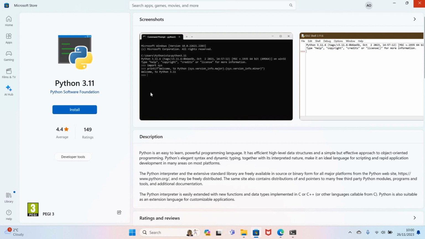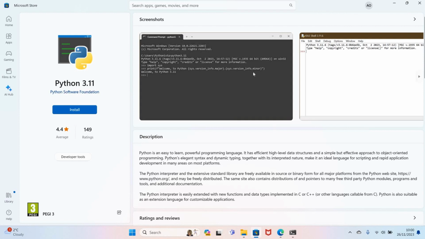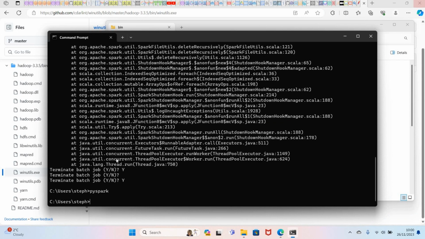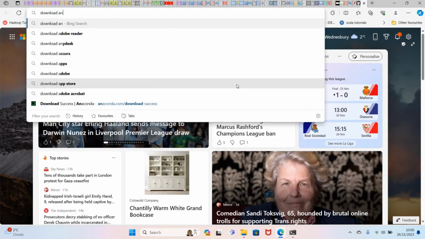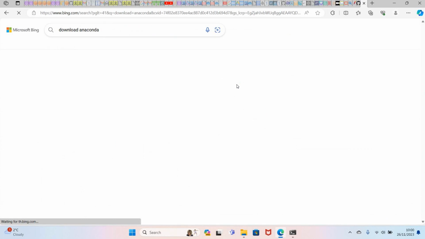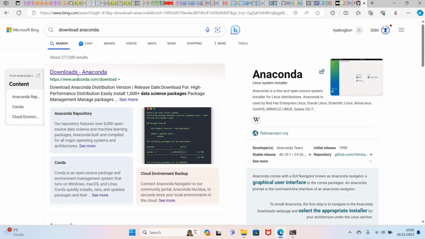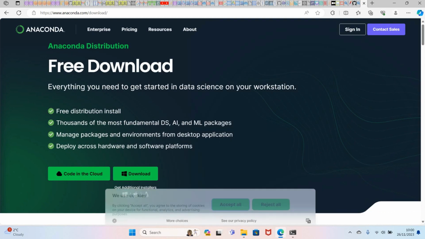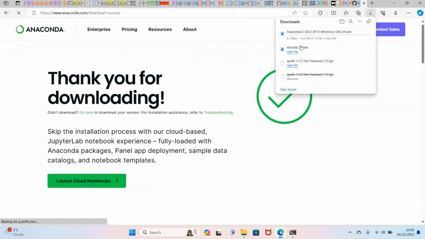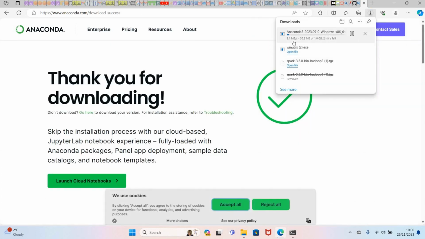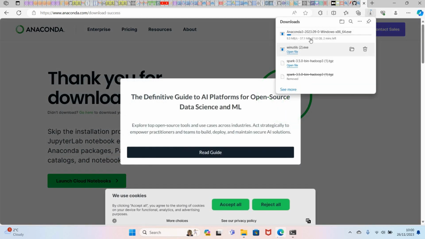So I'm not going to install this. What I'm going to do is install Anaconda. To do that, we go here and search for download Anaconda. I'll go to the Anaconda website and download the latest version. This is downloading. It may take some time.